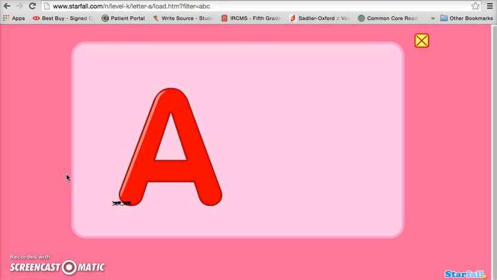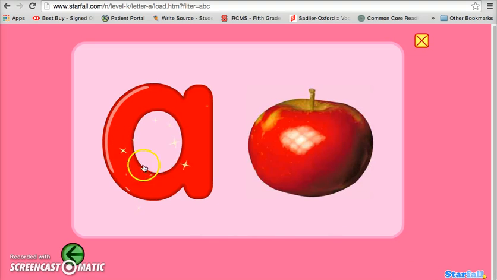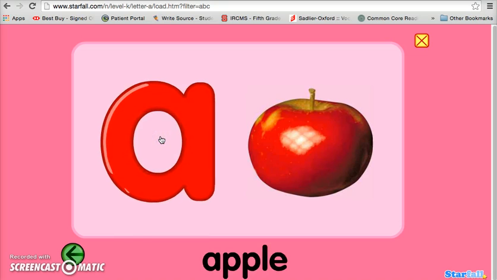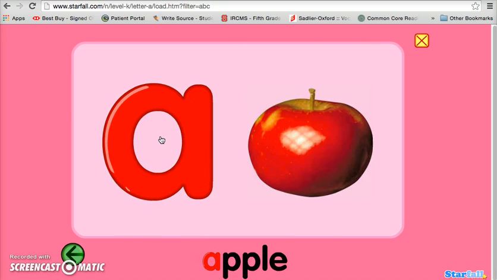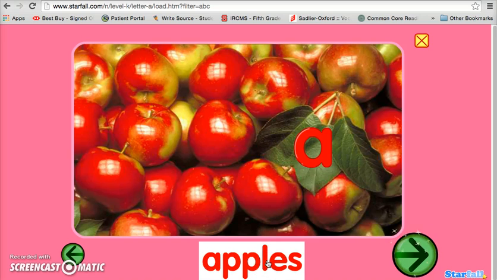There's easy buttons that help guide the student through the animation. And students can click on the letters when they see the little hands show up to hear the letter said again and used in a word. Apple. Apples.